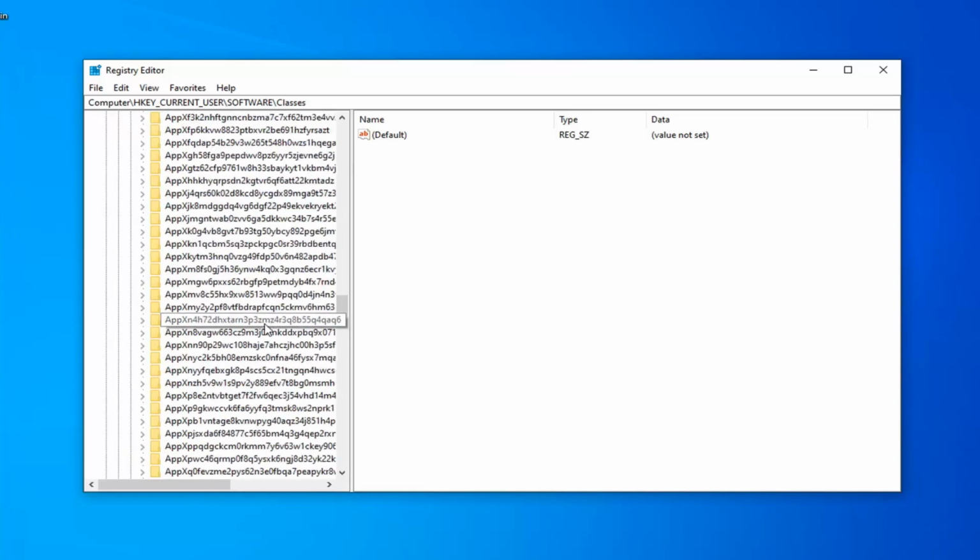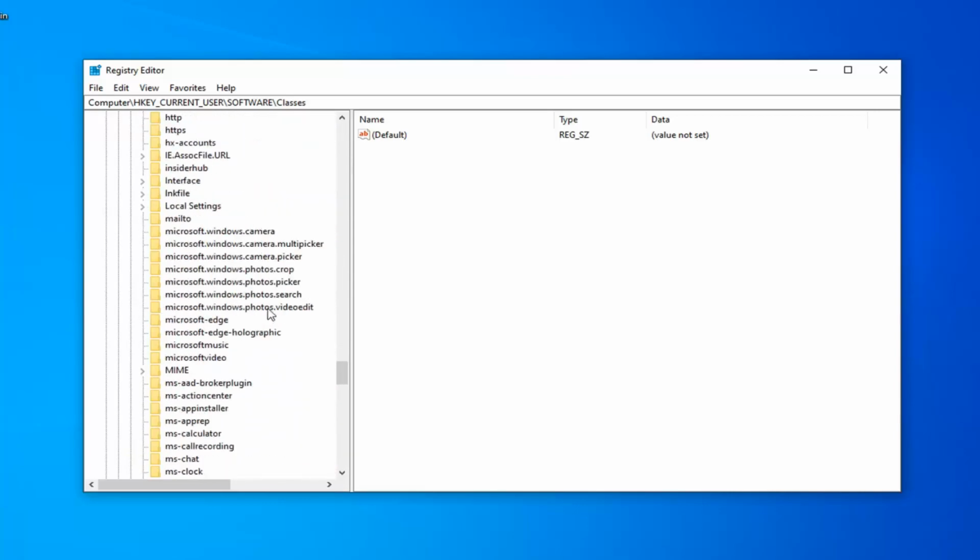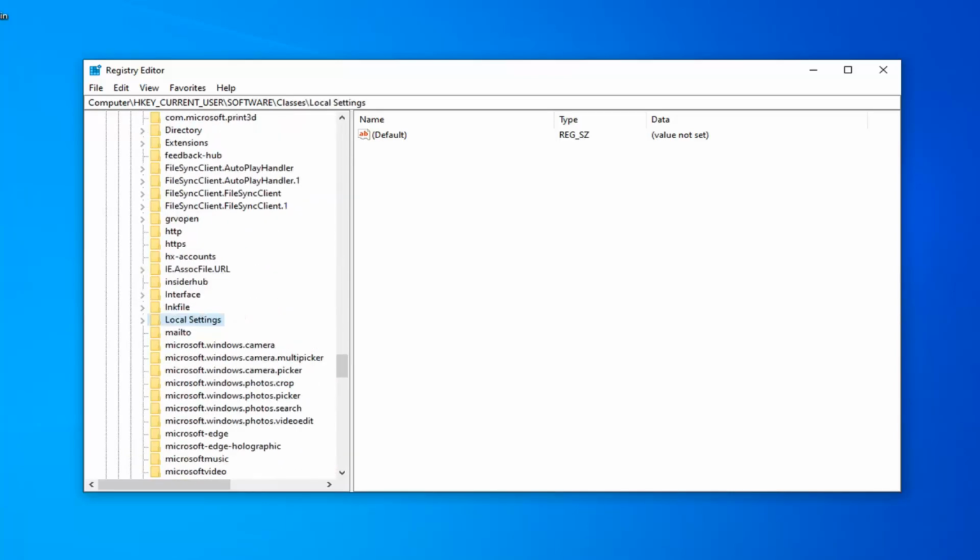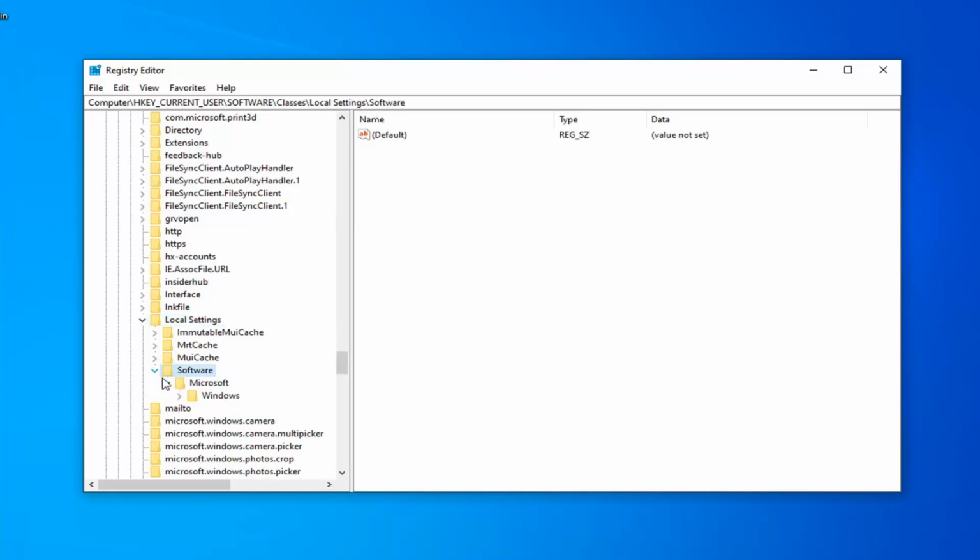Now you want to locate the Local Settings folder, so just scroll down quite a little bit here. Don't want to go too far. There you go, Local Settings, expand that one as well. Now there should be a Software folder under here, expand that. Microsoft folder, expand that one as well, and expand Windows. Now that you've expanded Windows, there should be a Shell folder, expand that one as well.